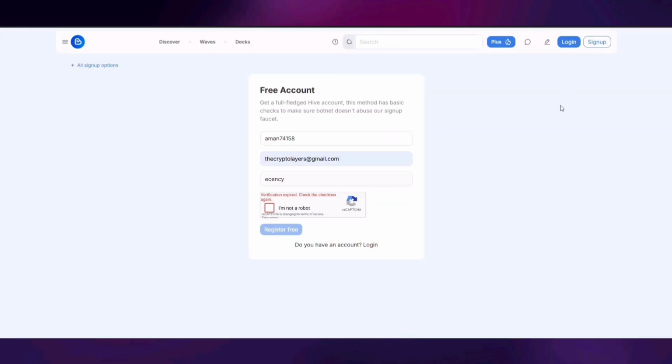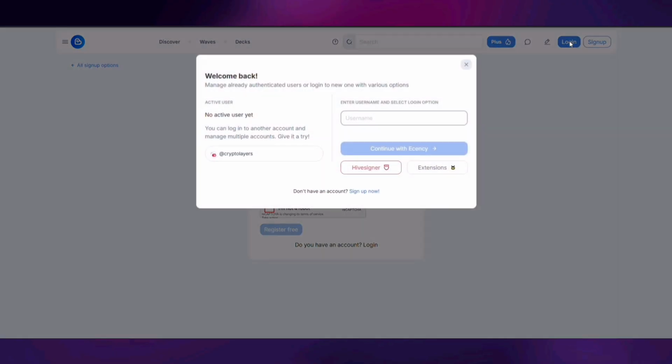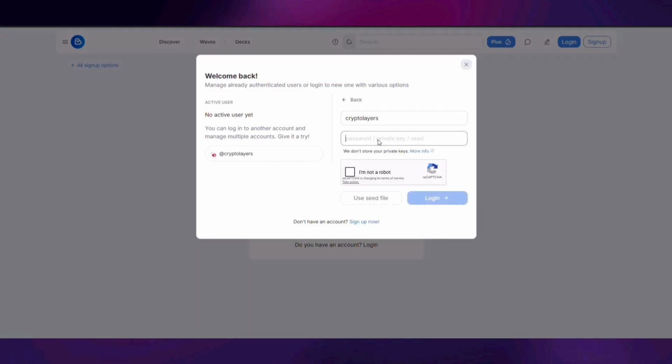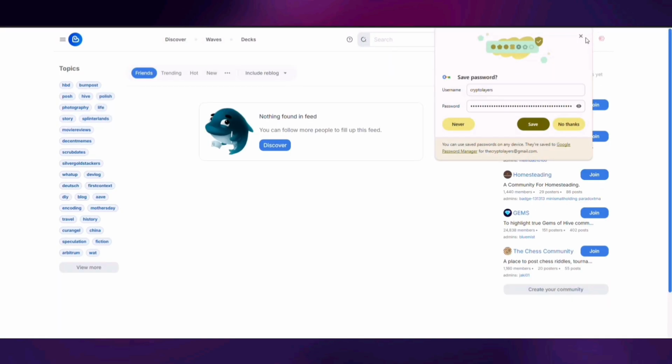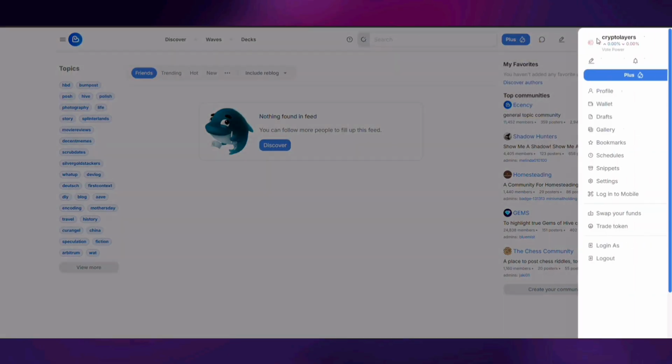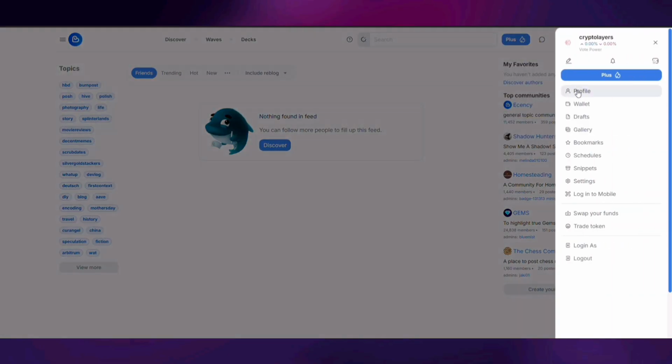Once you have created your account, make sure to copy your posting key and come back to the SNC front end. Here you can see a login option. Click on login, write your username, and after that you can continue with SNC and enter your posting password. Click on you are not a robot, and then you can successfully log in to the platform. So that's all you have to do to start your journey on Hive blockchain.